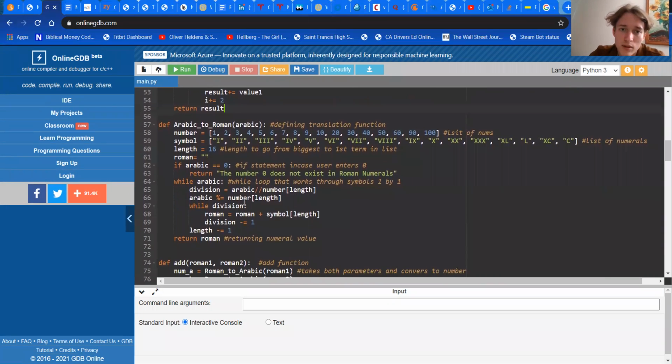Arabic to Roman is pretty similar. I have basically a huge list of the Roman symbols and the numbers. First I'm creating Roman, basically an empty string. And I'm going to use the if and while statements below to go one by one. I'm going to use floor division and remainders to sort through it and figure out which letters are coming back.